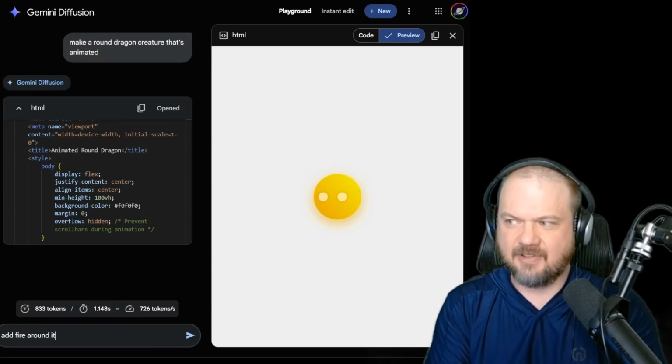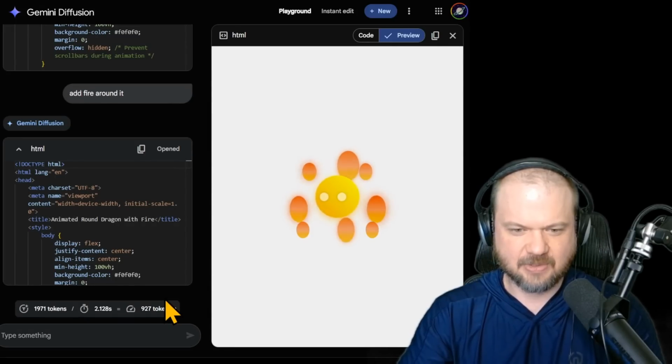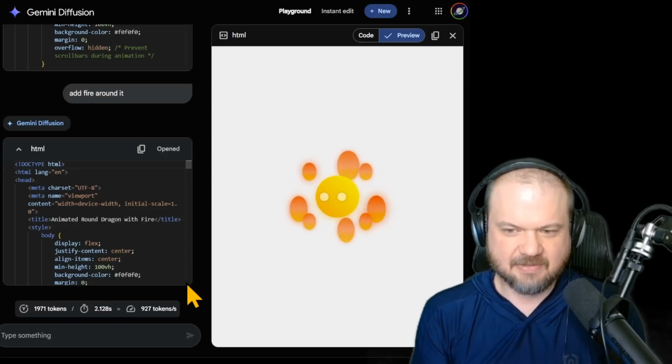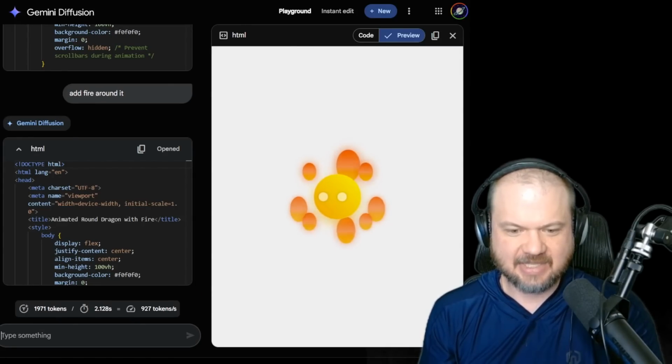We're going to say add fire around it. I can't help with this request. This is a very early thing, so you've got to give it a break. But as you can see, okay, it added some flames that are floating around this dragon creature. It takes 2.1 seconds, so it's lightning fast.